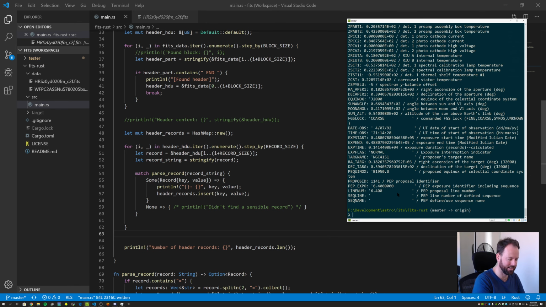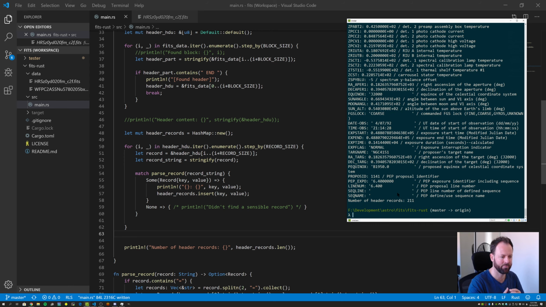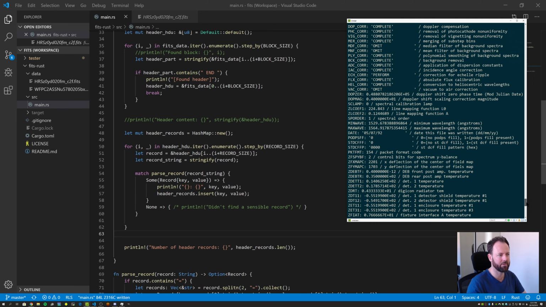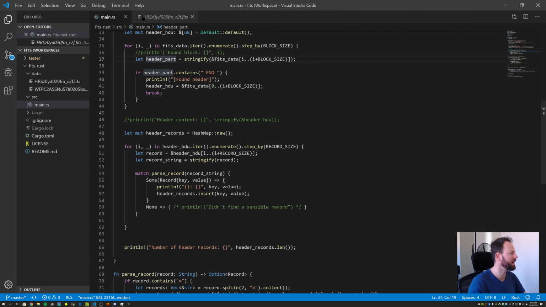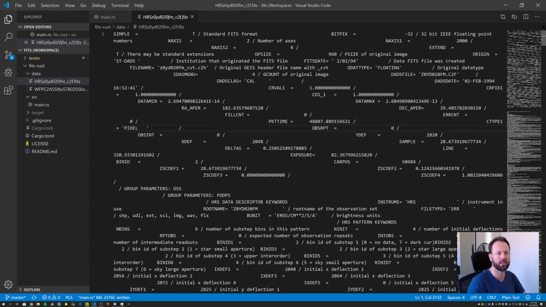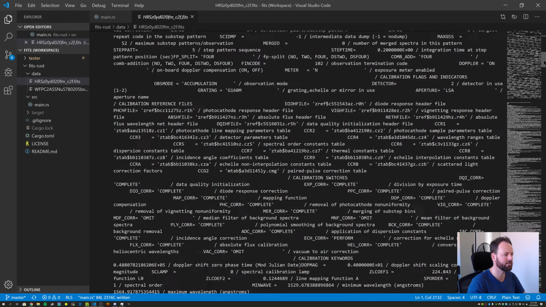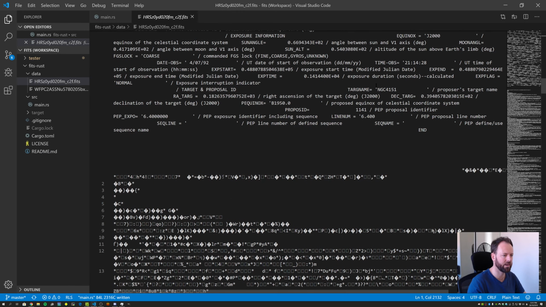All right, so let's try running our program one more time. So we found 211 header records. I'm guessing that's probably okay, and these are header records that were split with equal delimiters. All right, so if we go back to our data file here, you can see we have a whole bunch of data, probably 211 records.